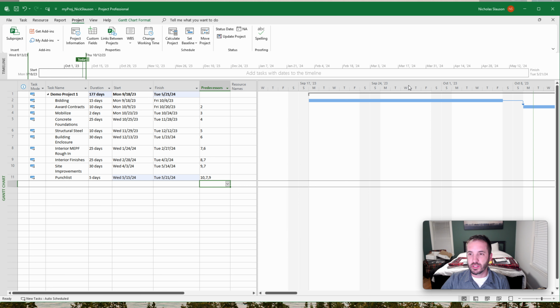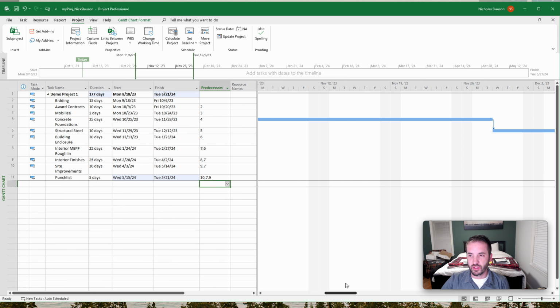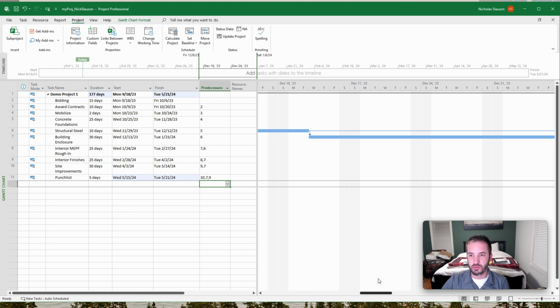So what we have now is a complete schedule. You'll see here how it sequenced everything out, and it shows the logic of how the schedule flows through.